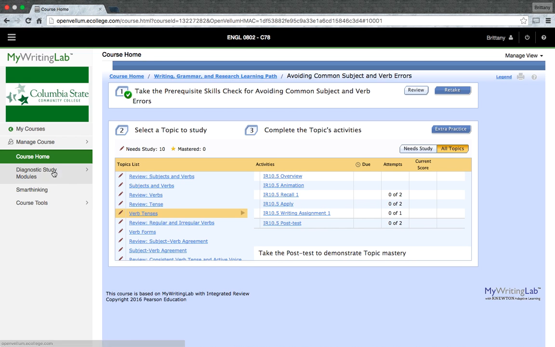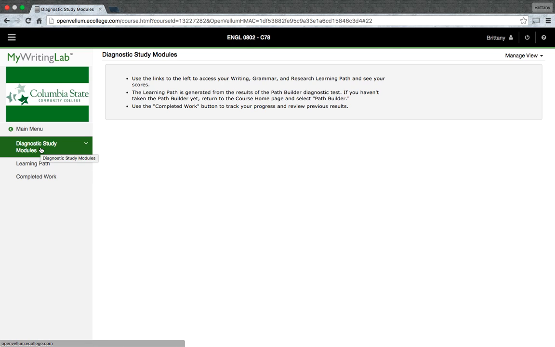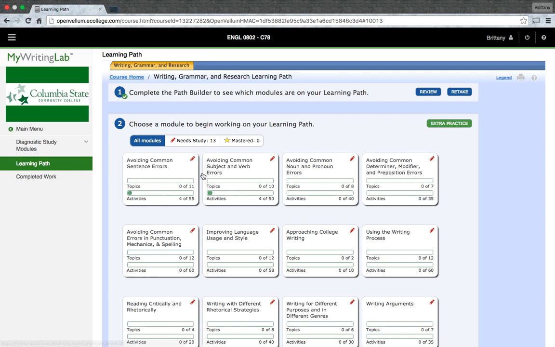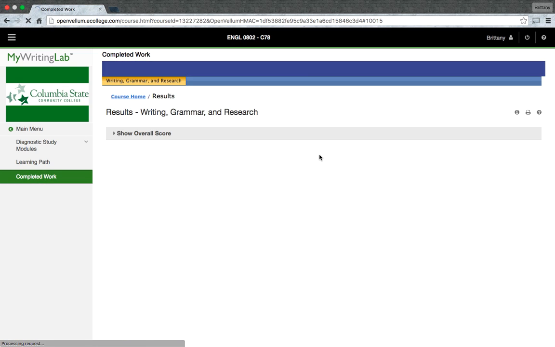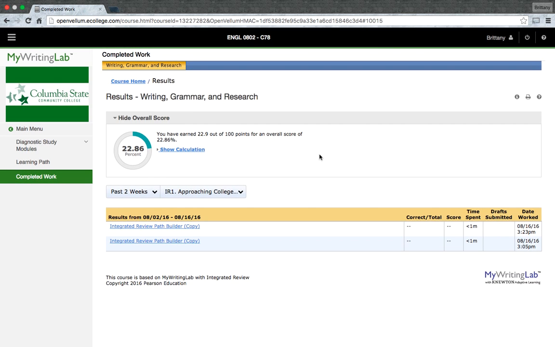So as students, they can view a couple things from diagnostic study modules on this drop-down menu. They can look at their learning path, okay, so that's what we just accessed previously, or their completed work as well. So those are 2 features that students can look at.